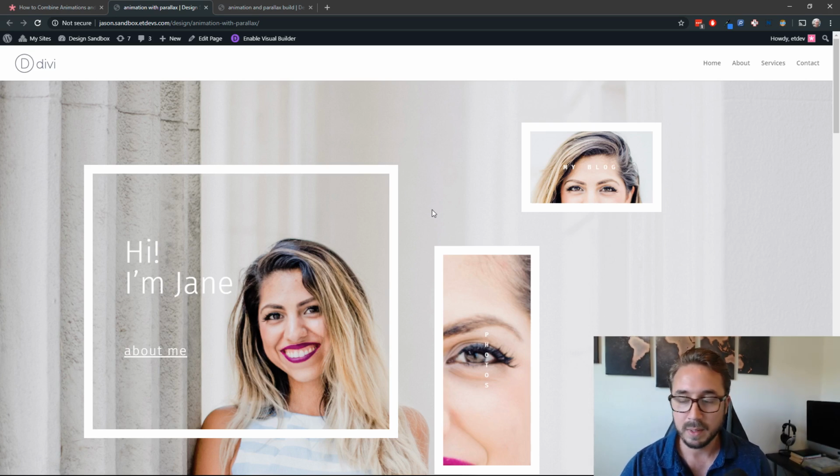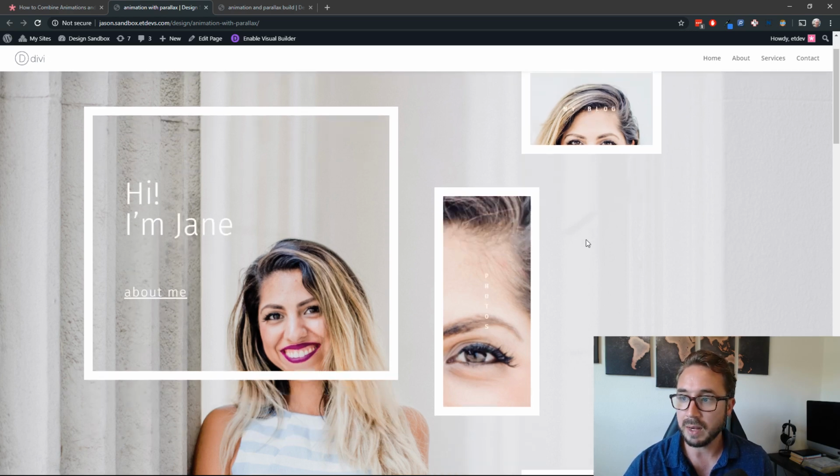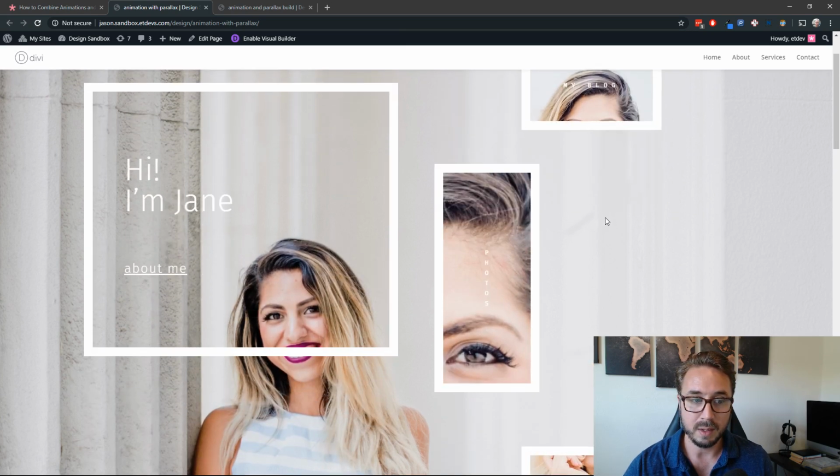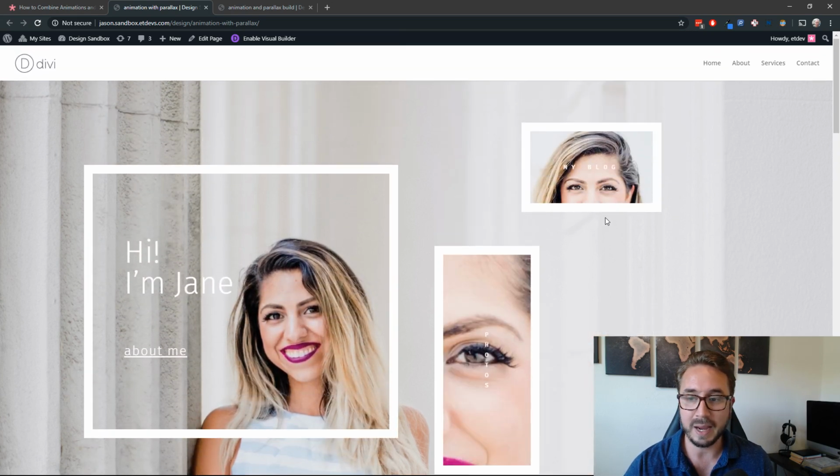It's pretty cool. And then over here, we have some text modules that we've added, and some other parallax methods applied to the images as well. And as you scroll, you can see just a very unique design. Looks very elegant. And I'll show you how to do that.